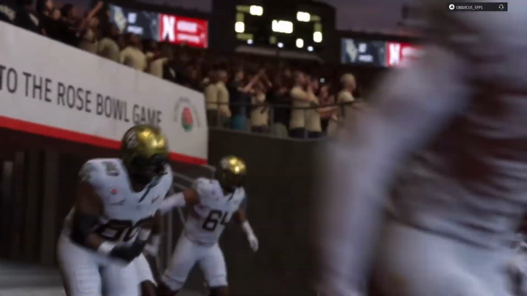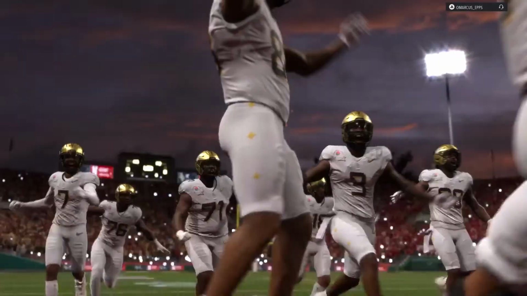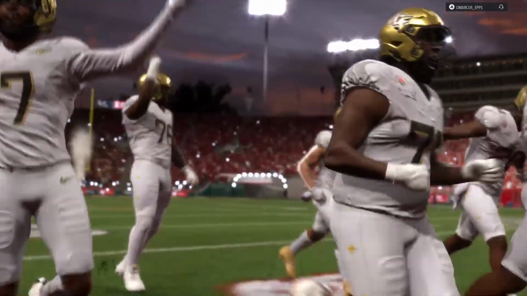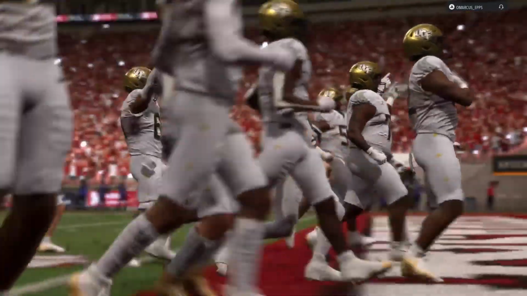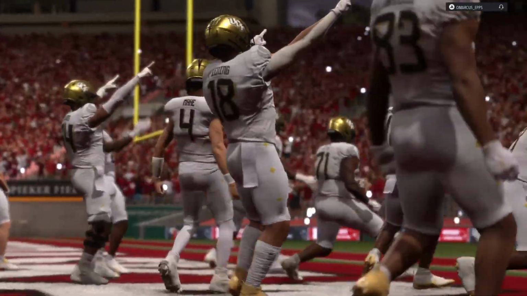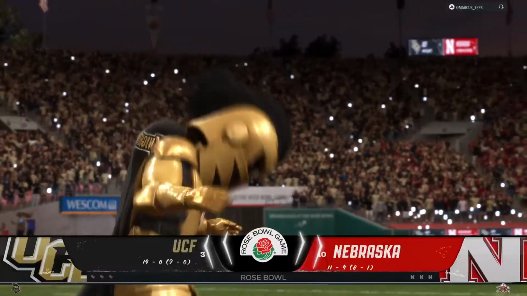Taking on a playoff team from last year, the Nebraska Cornhuskers. For EA Sports College Football, I'm Chris Fowler with Kirk Herbstreit. We are almost there. Time to find out who'll be headed to the national championship game.